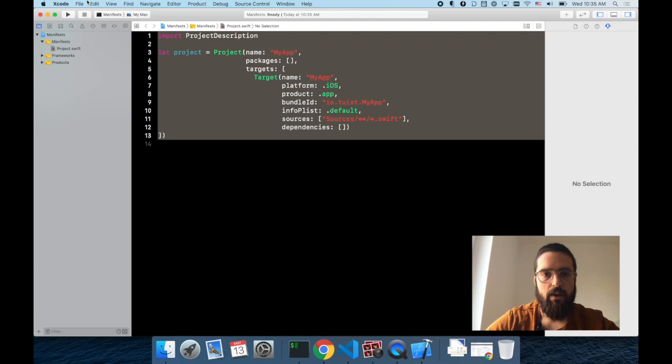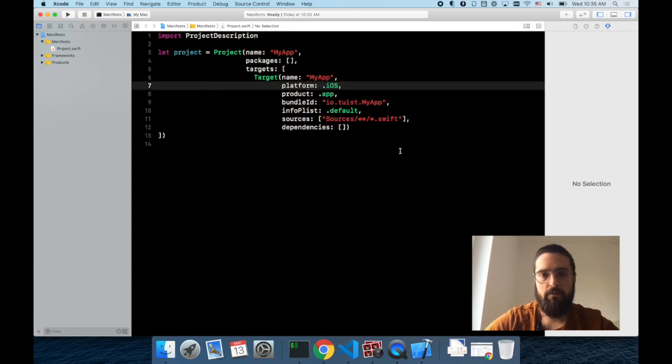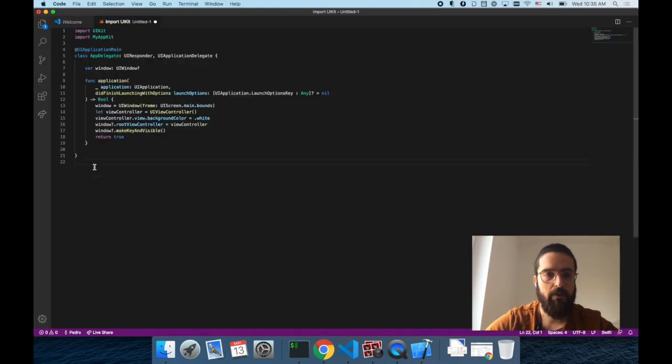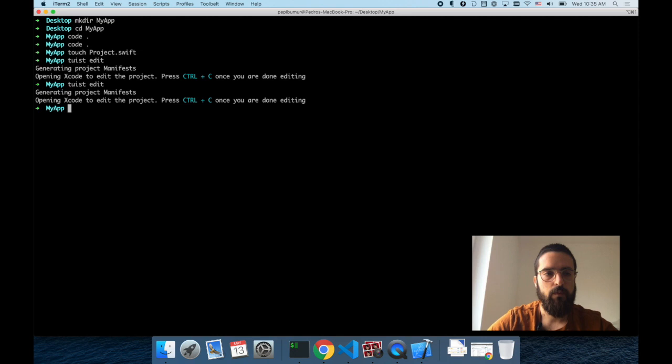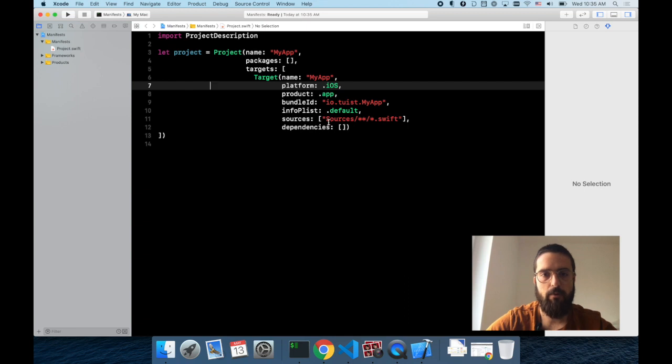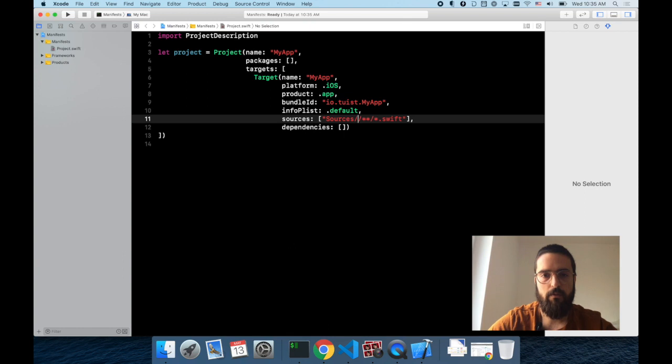Before I generate anything, I would like to create a source file so that at least we can see if the app compiles. So what I have here is an example of an app delegate. I will just copy and paste it. So I'll go back to my app. Actually, I said in the project that all the sources of the app are gonna be under sources, my app, and everything that is Swift under my app is gonna be added. So I'll go back.